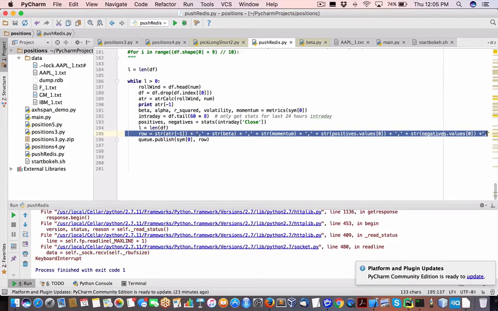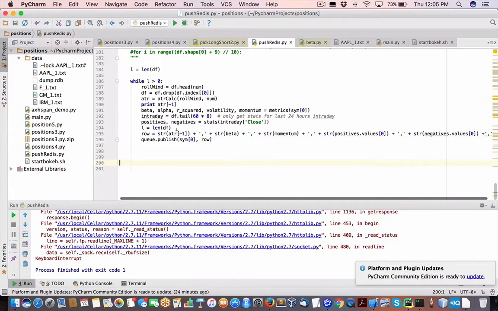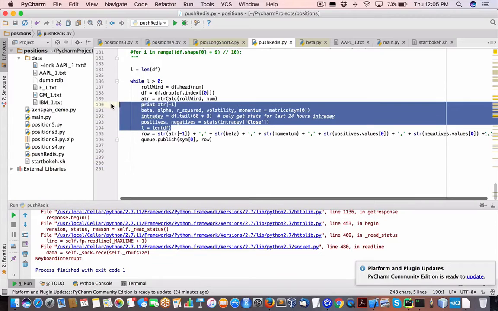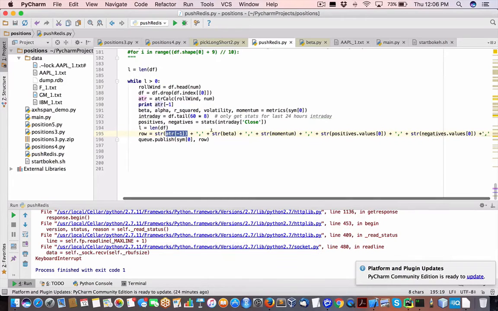So remember, we're just doing one stock. We're sending over one stock's worth of data, performance, into Redis. Okay? So what are we sending over? We're sending over the ATR. So our ATR here is going to bring back a lot of ATR. But here, all we care about is the most recent ATR, the last one from that list. We send over the beta, we send over the momentum, we send over the positives and negatives. Don't forget about that extra comma.